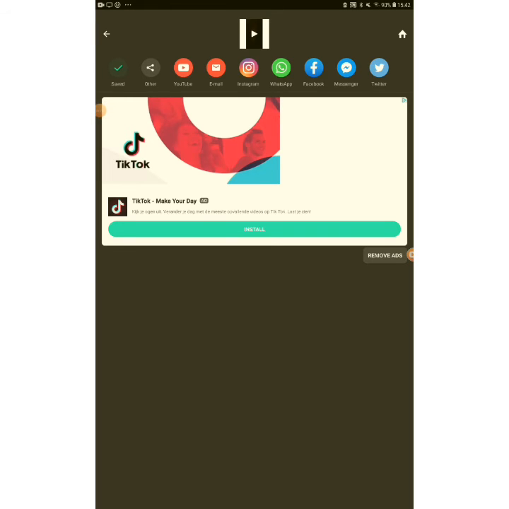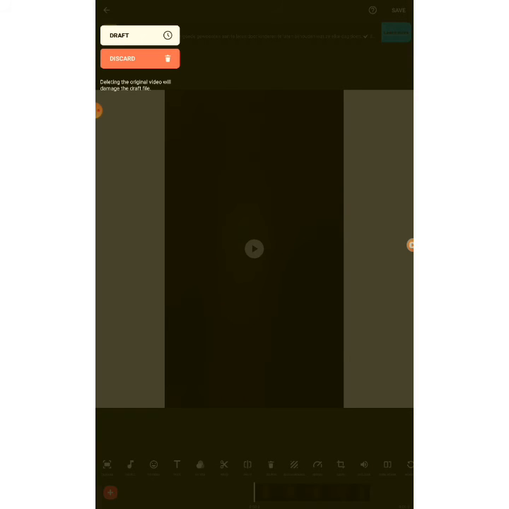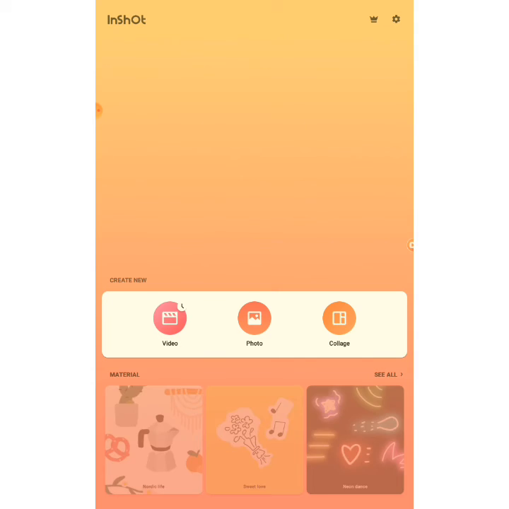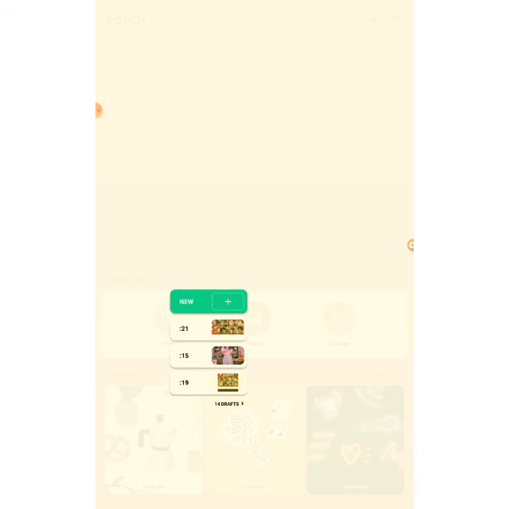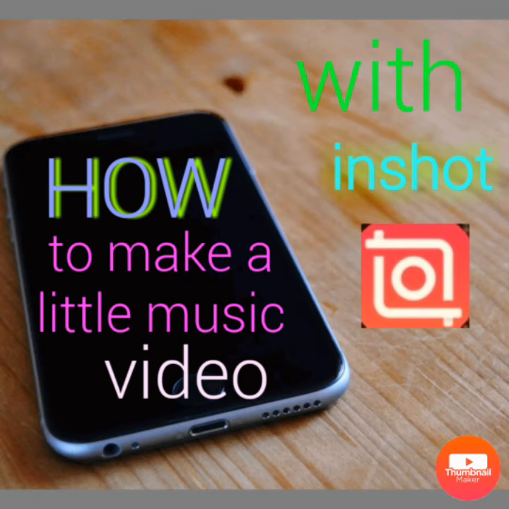So now it's finished. You can save to your album. You can put it wherever you want. So yeah. And now you press discard or you press on draft. Draft is if you want to save it, discard if you don't want it anymore. So yeah. And now come back to me.